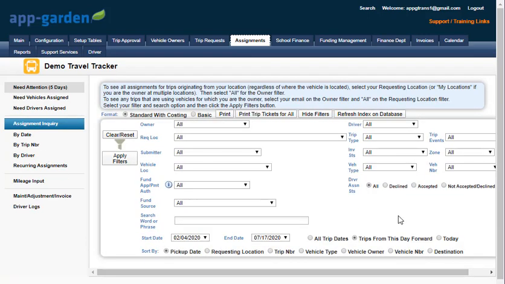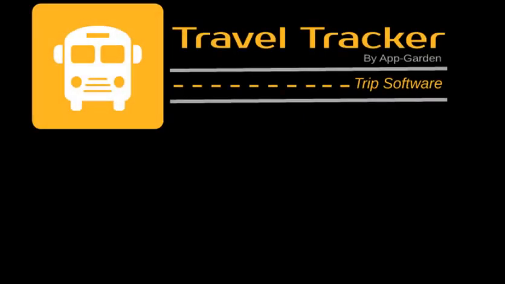I hope today's tip has been helpful and that you will begin using the assignment inquiry to find all of your assignments using multiple filtering and sorting options.